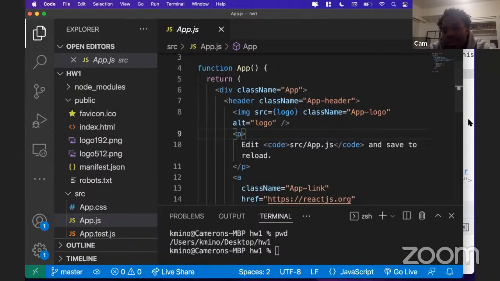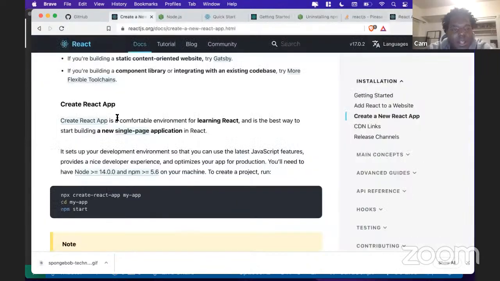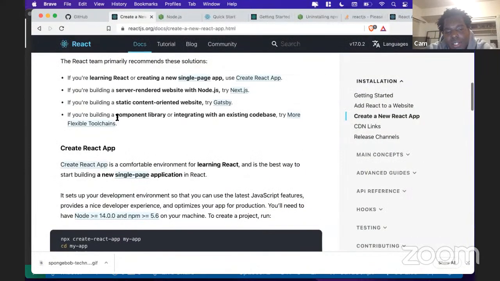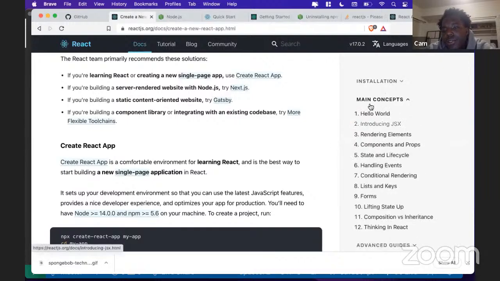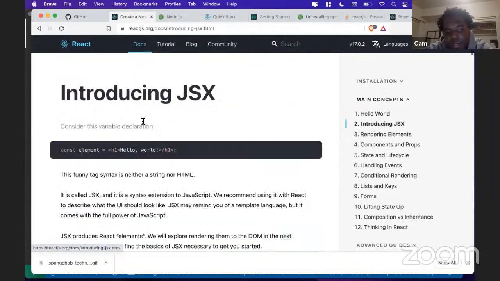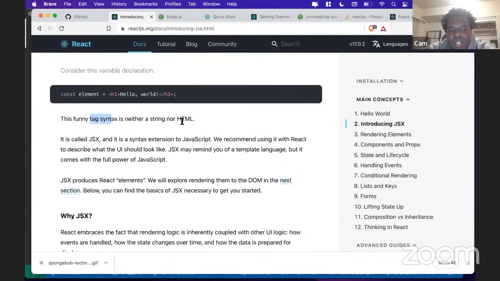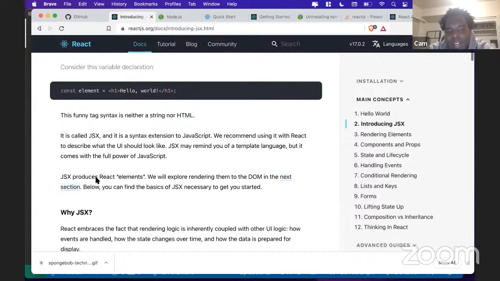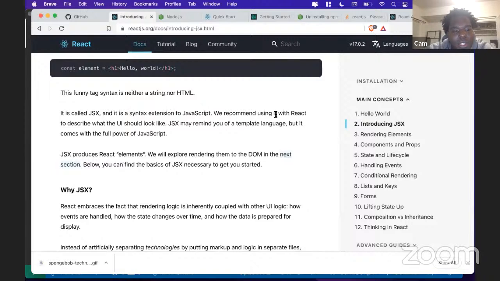So before we push forward, let's go back to the React docs, because you might be like, yo, this is wild. What is this? We're going to go to the main concepts, into the Introducing JSX section, which says, hey, this funny tag syntax is not a string nor HTML, it's JSX, a syntax extension to JavaScript. We use it to describe what the UI should look like.